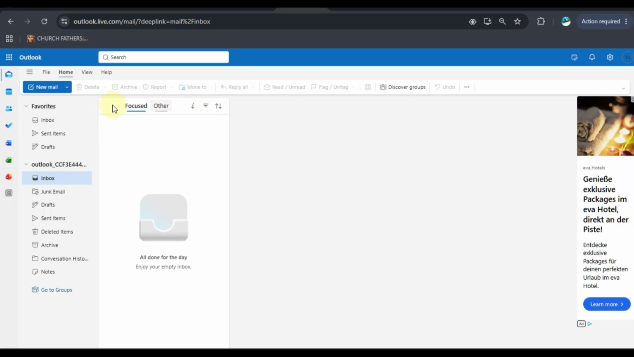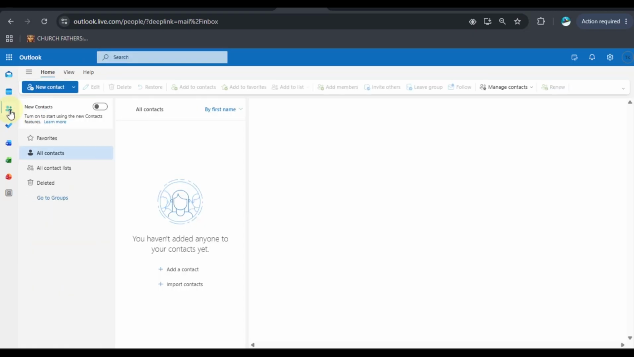Now look toward the left side or top corner of the screen for the section called People. Depending on your Outlook version, the icon may look like two small silhouettes. Click on that to open your Outlook contacts and address book.